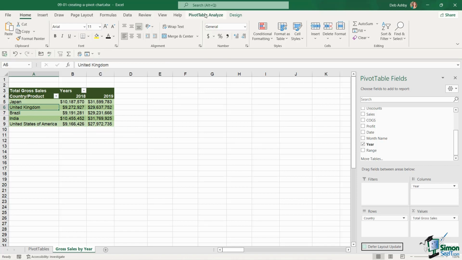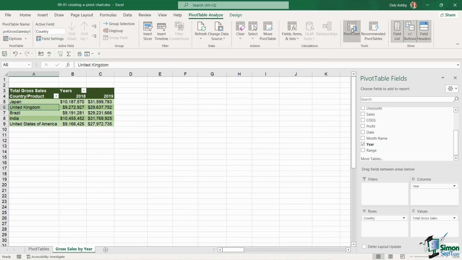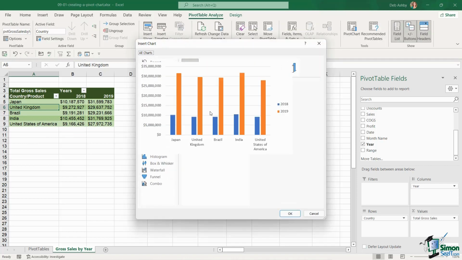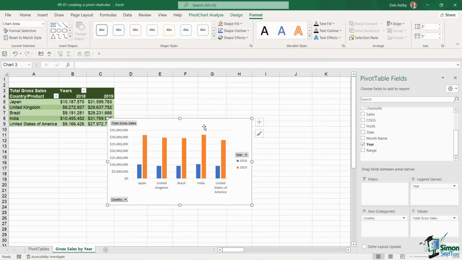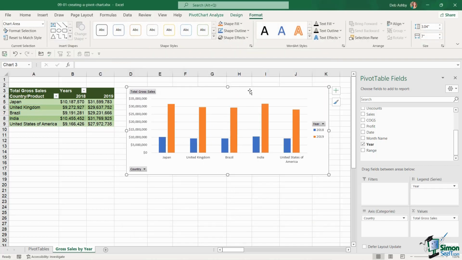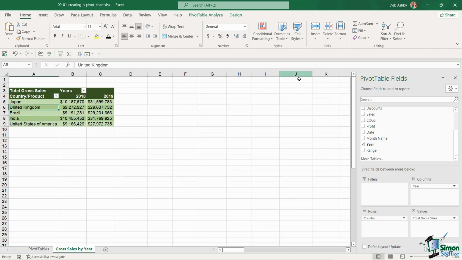So now if I go back to Pivot Table Analyze and click on Pivot Chart, I could choose something like a column chart, or maybe I want to go back to a line chart and display it in that way. Now I think in this case, I'm going to choose a column chart and click on OK. Now what about if I have my data organized in a different way again? So let's delete out this chart.